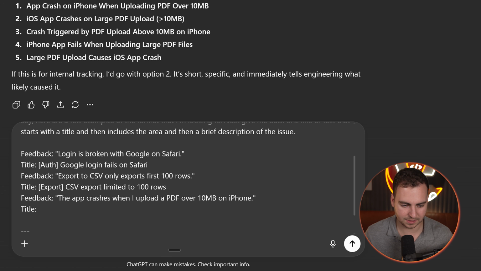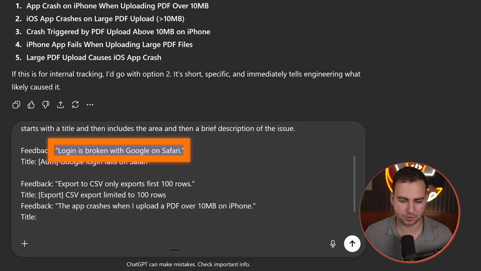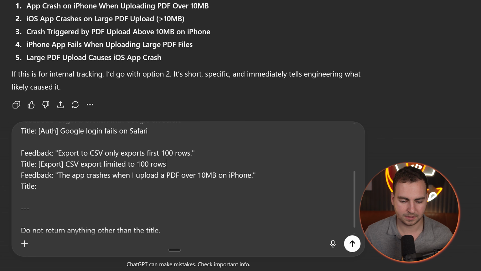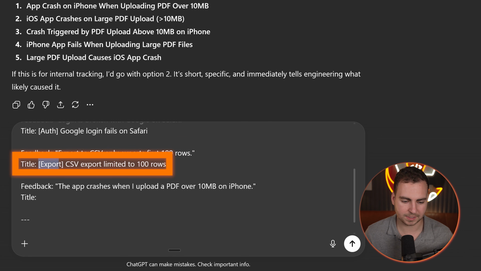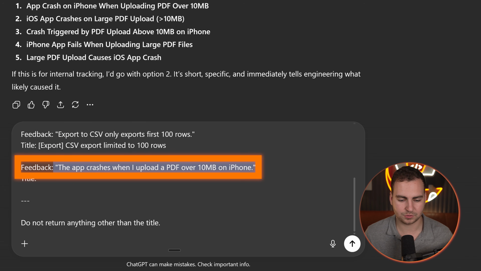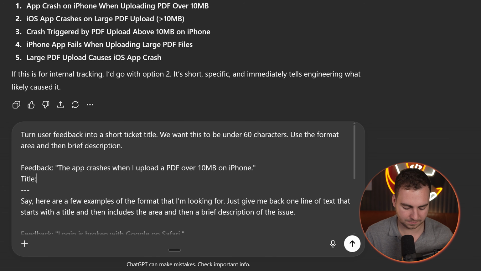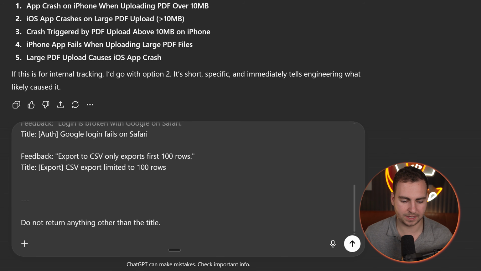Let's separate the examples a little bit so it's easier to see. We have feedback: login is broken with Google on Safari. The title is auth, and then Google login fails on Safari. Then feedback: export to CSV only exports first 100 rows. The title: export, CSV. Then feedback: the app crashed when I uploaded a PDF over 10 megabits on iPhone. This is the example that I'm going to paste in a second, and I'm going to say this is the feedback to generate the title for. Then it should give us the title, and let's see if that works.